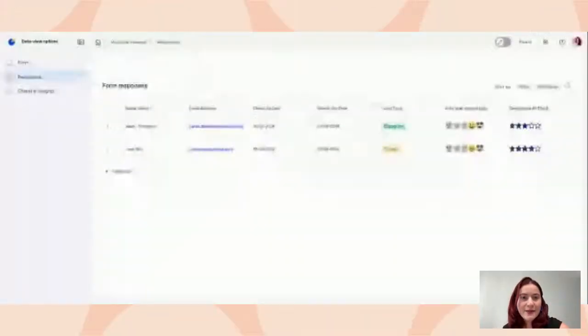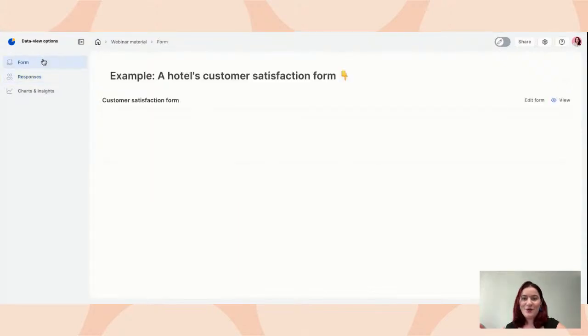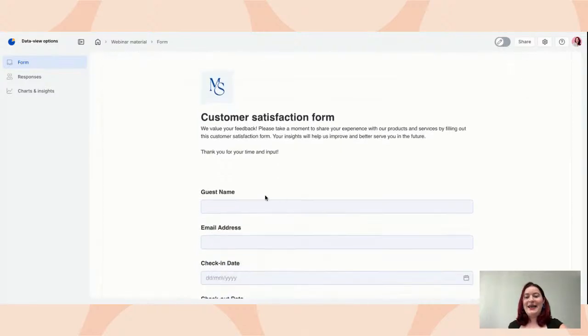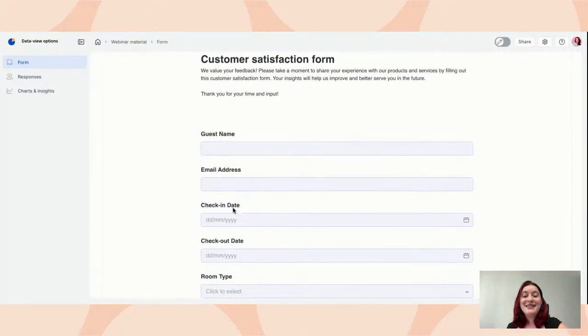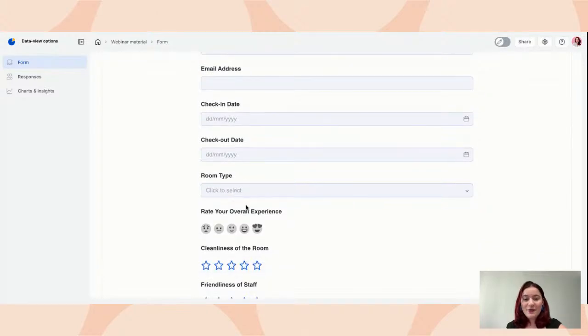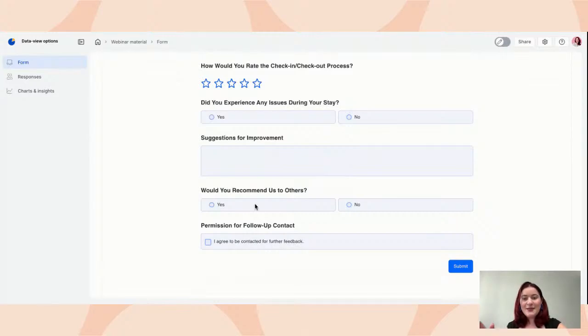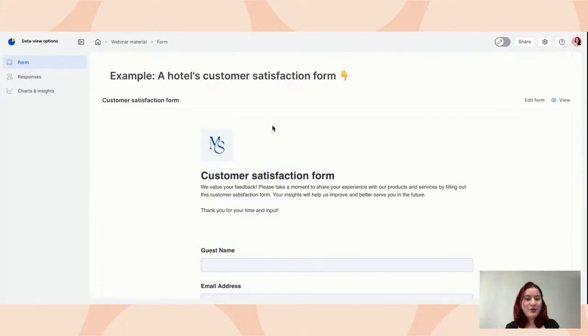So let me start off with, generally, yes, different data view options that we have. I have this form over here, which is a hotel's customer satisfaction form, for example. And I have text field, email field, date field. I have the drop down field, CSAT field, yes or no field, long text field. And yes, here is what the form looks like. So it's super simple, but used for a customer satisfaction form.